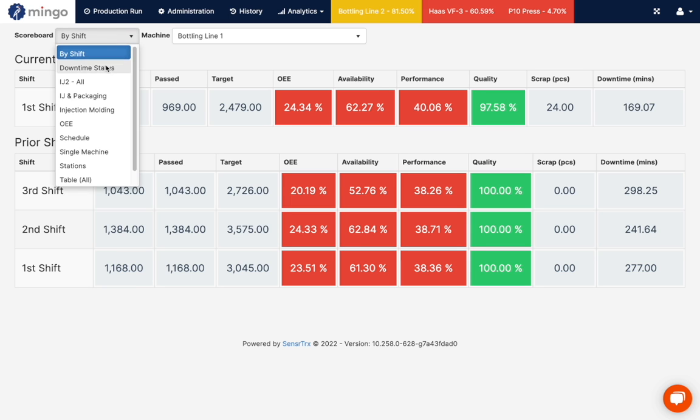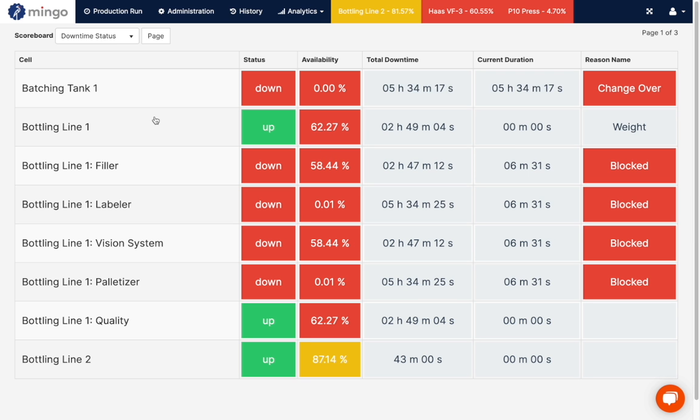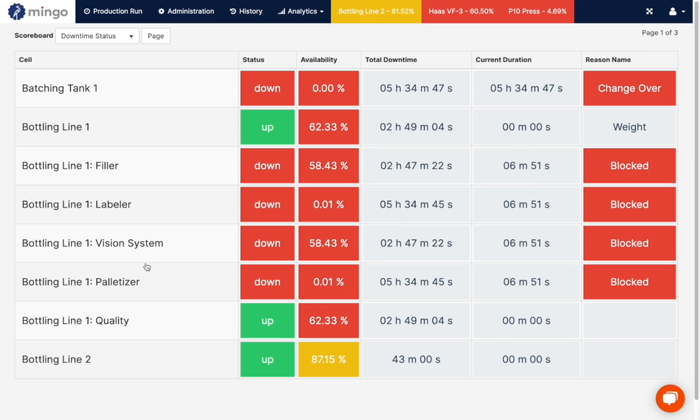And then there's 2 more versions of these. One is called a multiple machine view, which is like this downtime status where we're looking at individual lines or machines or stations and what they're currently doing. So are they up? Are they down? So for example, this batching tank has been down for 5 hours and 34 minutes for a changeover. And then we can see other machines as well, what's up, what's down, and the reason why.